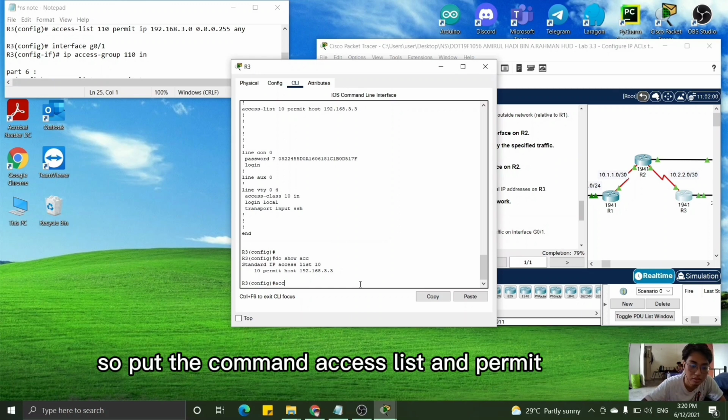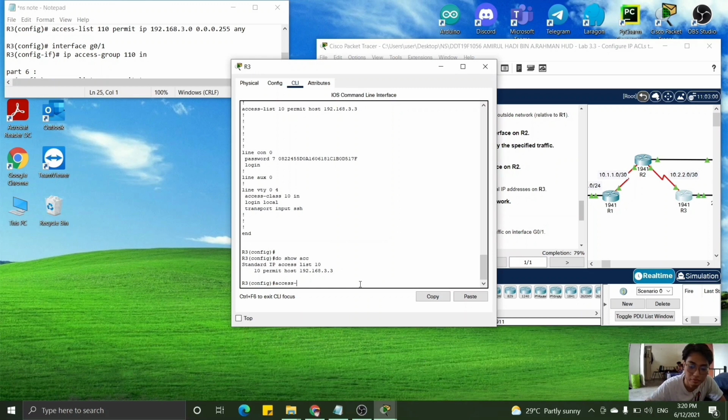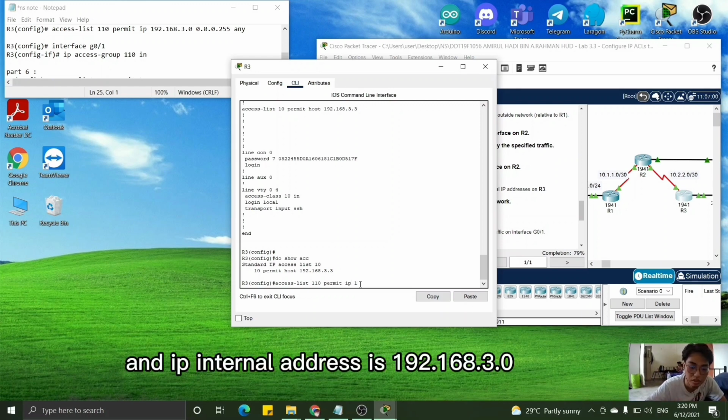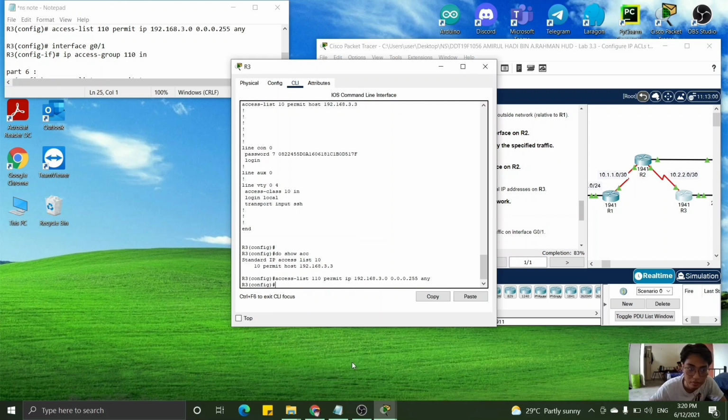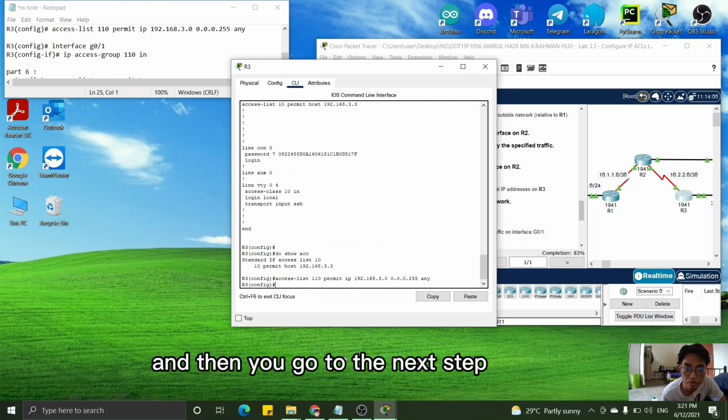So we put the command access-list 110 permit IP, and the internal IP address is 192.168.3.0, and this is the wildcard mask 0.0.0.255 any. And then we go to the next step.